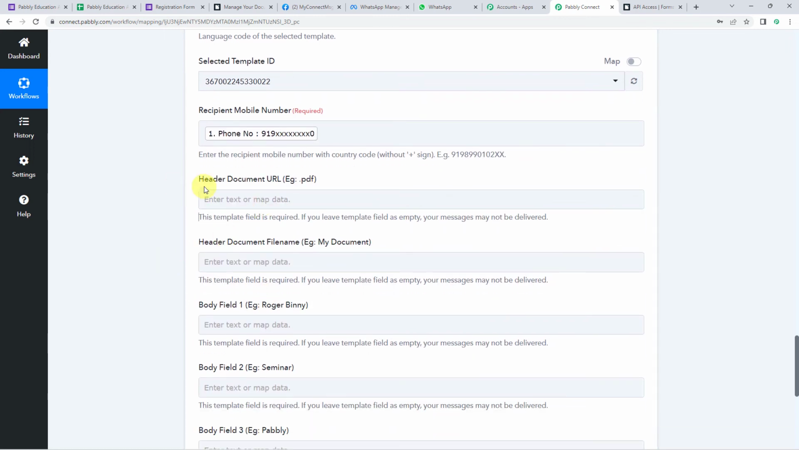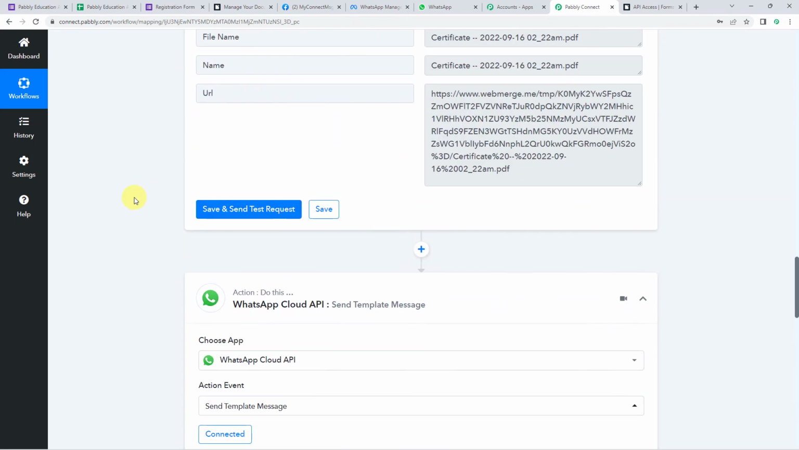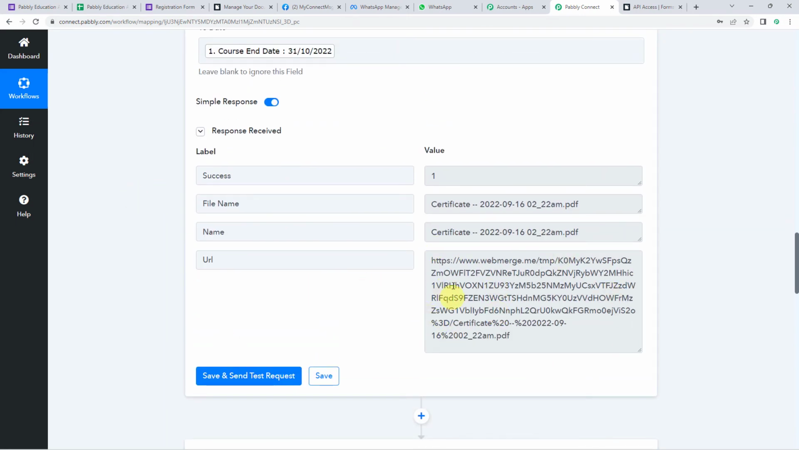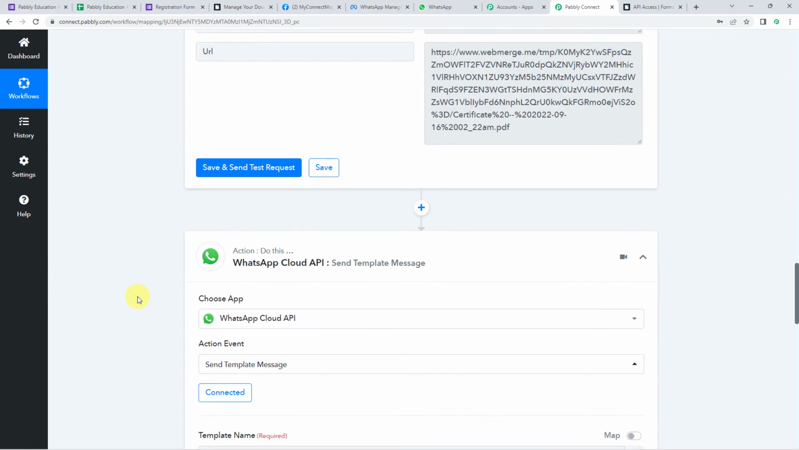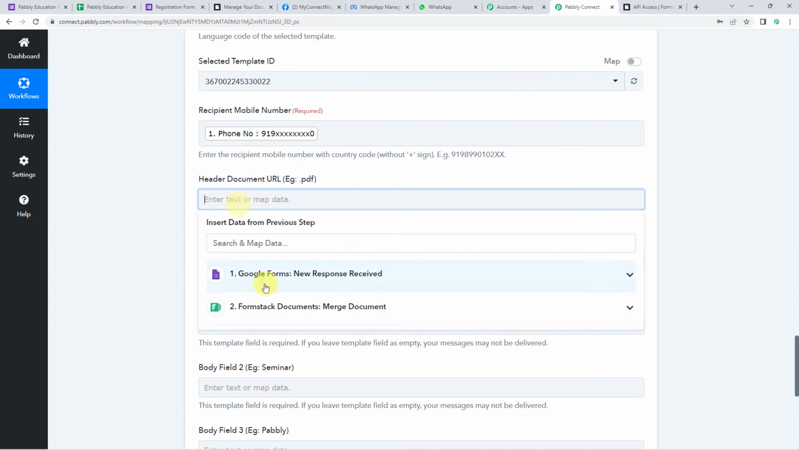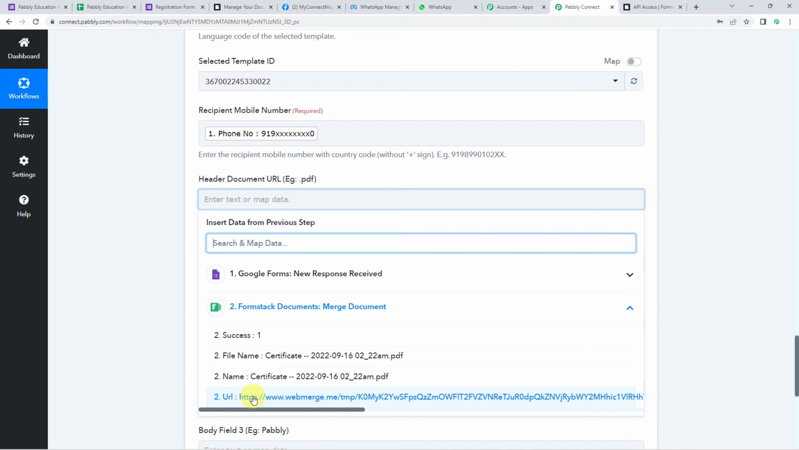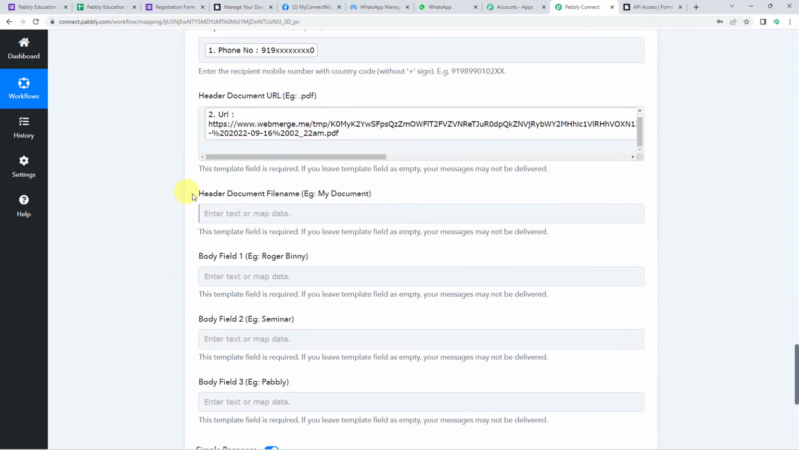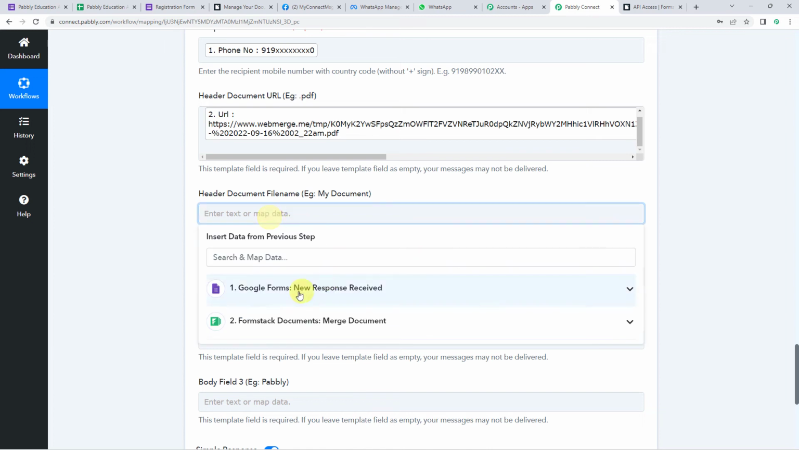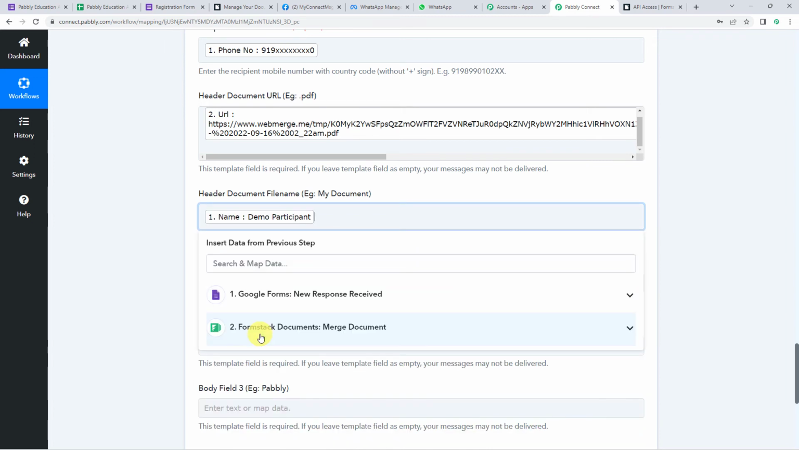Now here it is asking for the header document URL, that is the PDF file. So here we'll be mapping this URL that we have got from our Formstack documents. Okay, so let us map the URL over here. Come to Formstack documents and from here let us map the URL. Now here it is asking for the header document file name. What should be the file name? So I want the file name to be on the name of the participant and along with that, certificate also. Okay. So the file name would be demo participant_certificate.